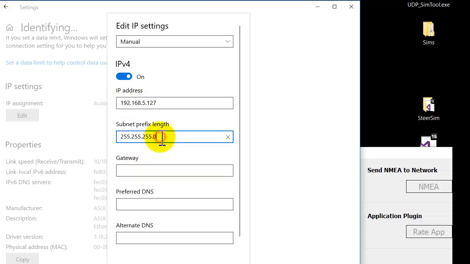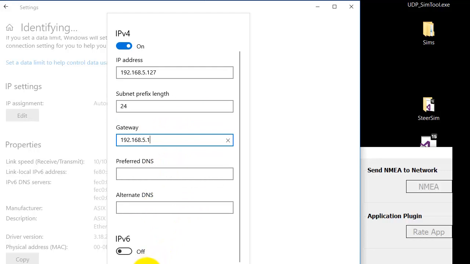And the short form for writing that is 24. 24 bits. 3 bytes is 24 bits. So the easiest way to write that is just 24. And our gateway, for some reason it wants 1.1. And that's all you got to do. And you go save.